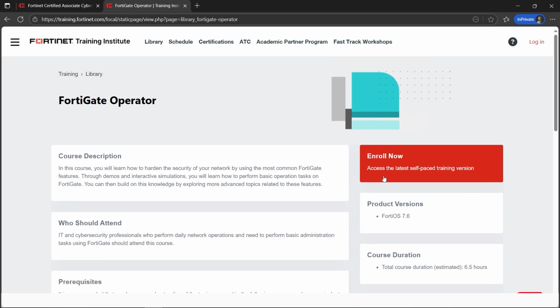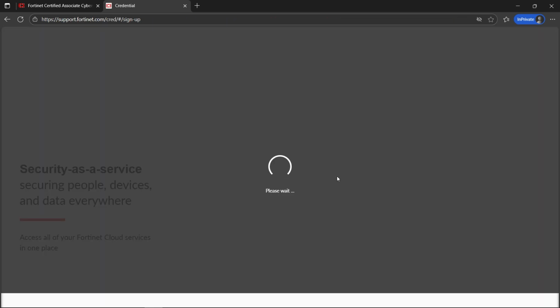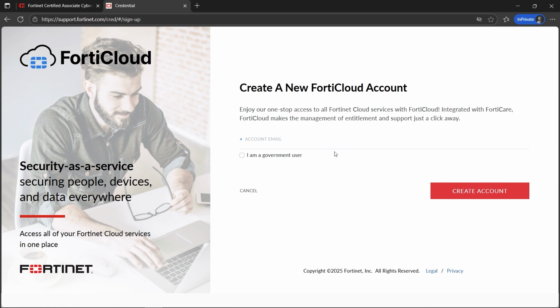So let's begin. You need to click on Enroll Now. If you don't have an account with Fortinet or are using it for the first time, you need to click on Create Account. Otherwise, you can put in your email ID and password if you already have one. Let's click on Create Account. I'll show everything from scratch if you are completely new. So here you can put your own email address, it can be a personal email address. Let me put the email address and click on Create Account.